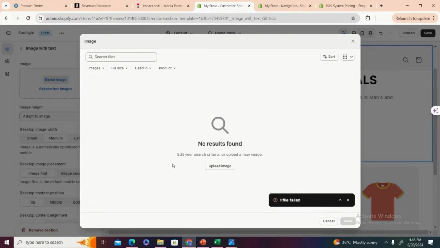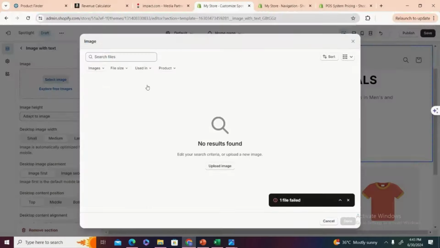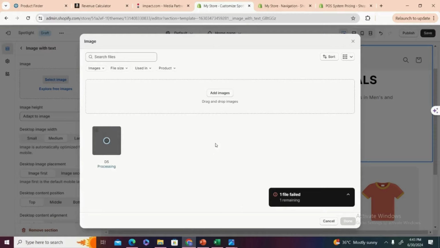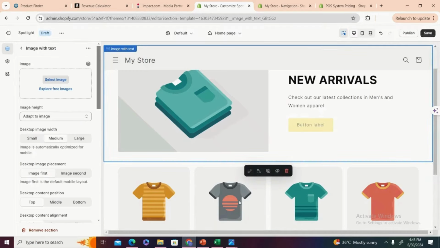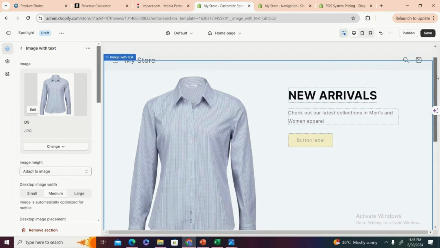Okay, so probably I think the file type is not being accepted. So make sure that you only upload JPEG or PNG images. So let's say I can choose to upload this image here. And this is how it can be added. So now instead of this image, it's going to show this image of the product, but this image looks a bit too big.